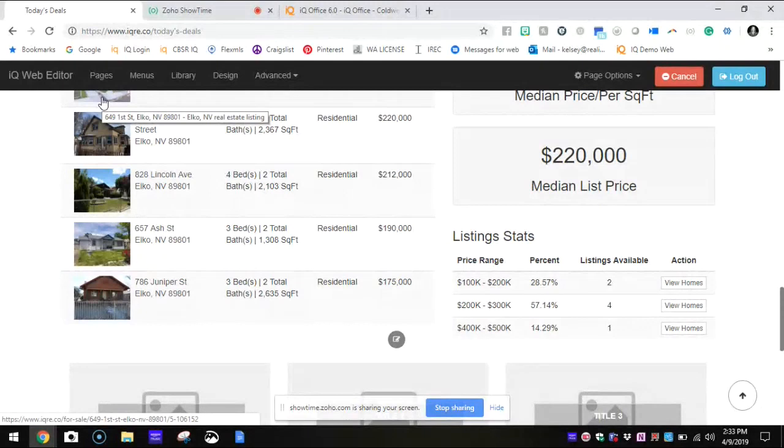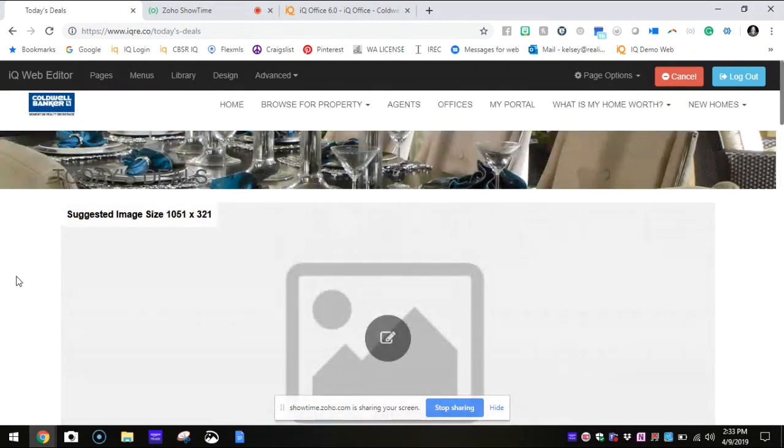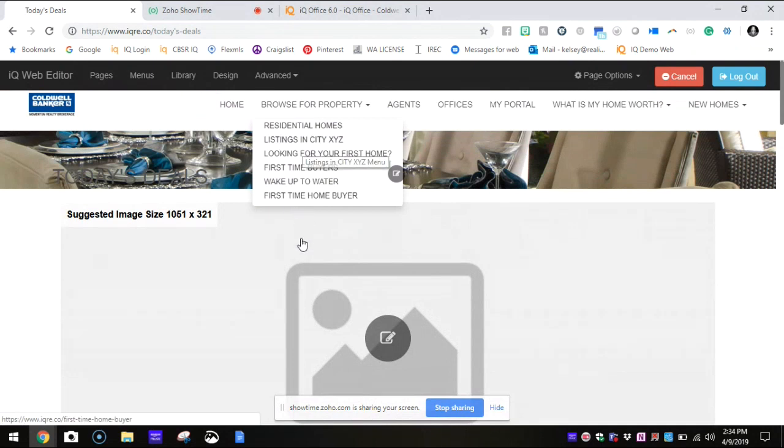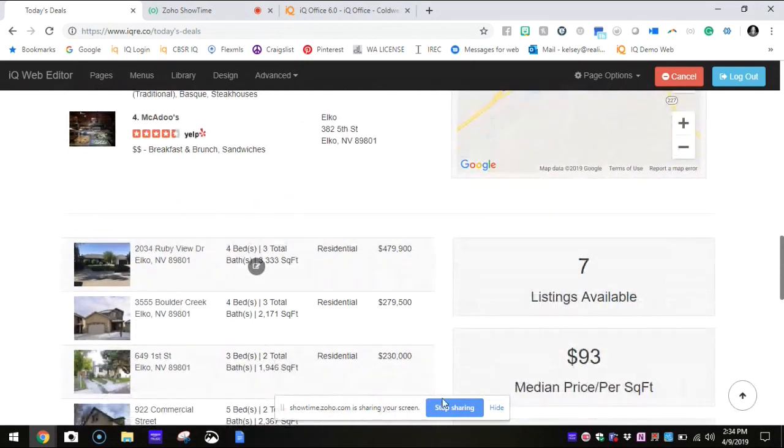Something to keep in mind is I think it's a really good idea to set up a whole bunch of pages based on community, price point, open houses, new price reductions, and price bracket. So bracketing those things, 150 to 200, 200 to 250, and 250 to 300. It gives you great content to share on social media. It also gives you the ability to have a browse for property with a bunch of different choices underneath for people of what they would be looking for.